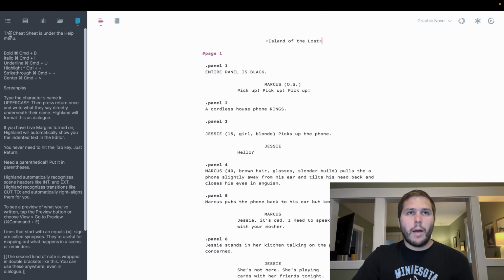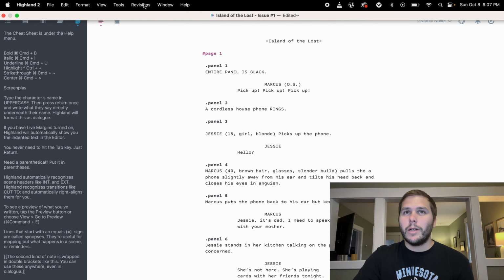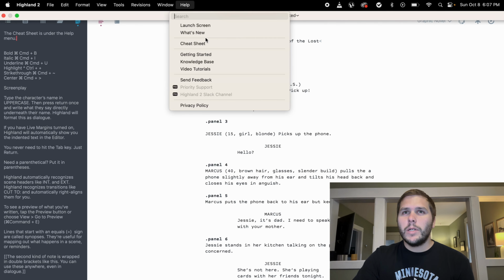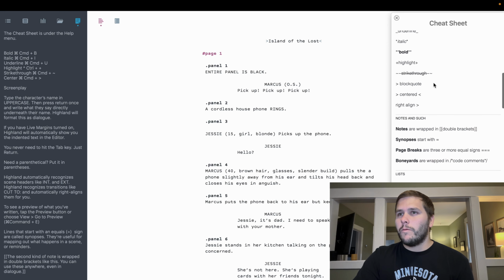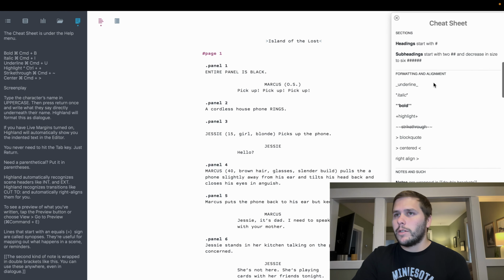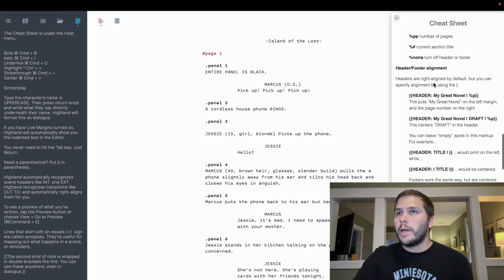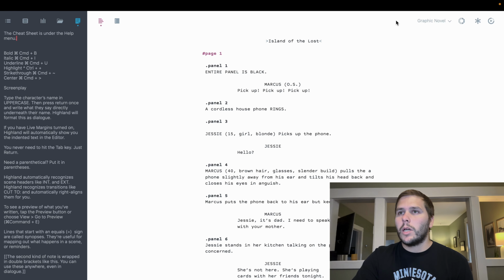What I did was I copied them here. This is a little notes section, so I have a cheat sheet here. Here we go. The cheat sheet is under the help menu. I even put it right there. So help, cheat sheet. These are all of the shortcuts, and even the ones specific to the graphic novel template. So read through those. Some of them you're not going to use, but a lot of them you are.